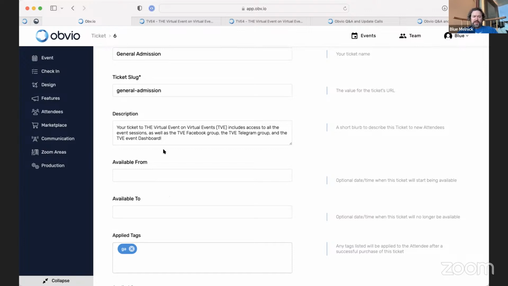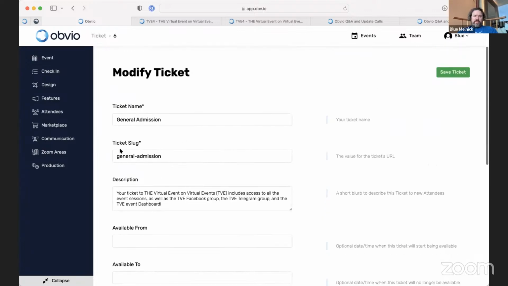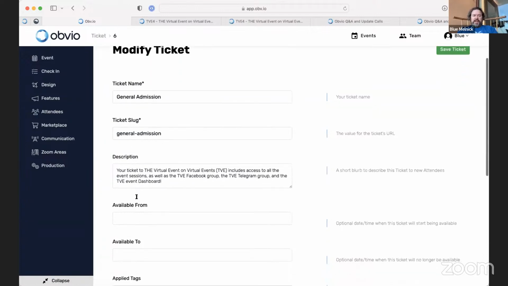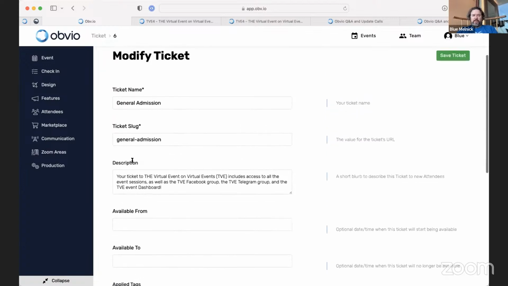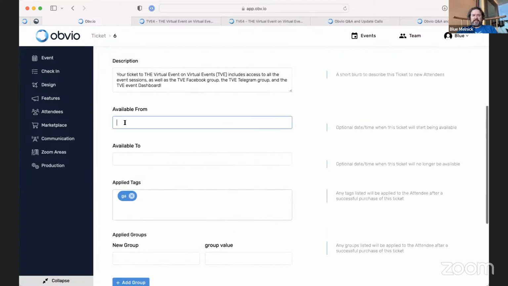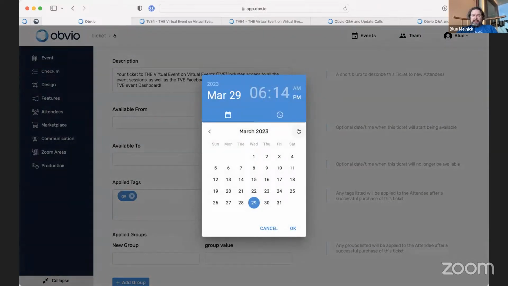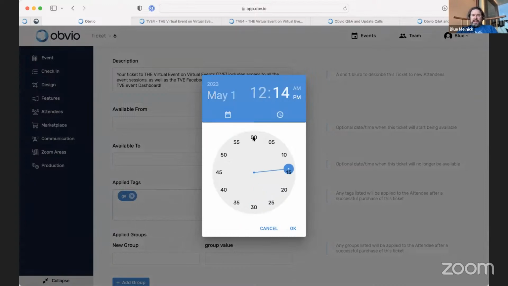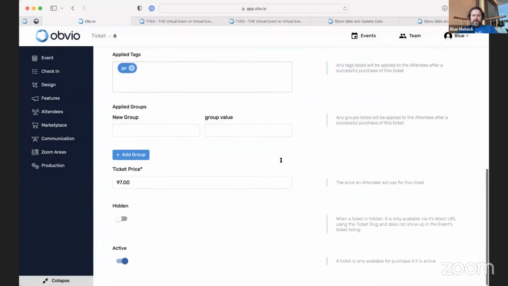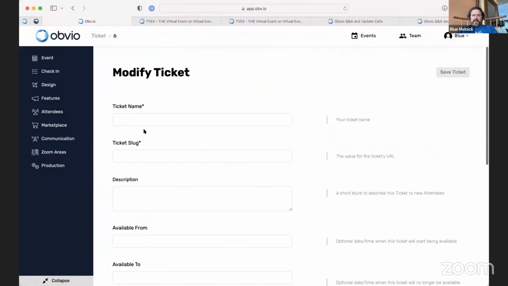Those are optional. And one of the things that you can do there is if you had an early bird ticket, as an example. So let's just hypothetically do something. I'm going to say for my general admission ticket, which is $97, I'm going to make it available on May 1st at midnight. That's what I'm going to make that particular ticket available. All right, so now I'm going to go ahead and click save.